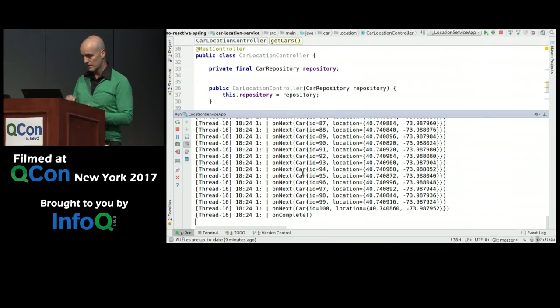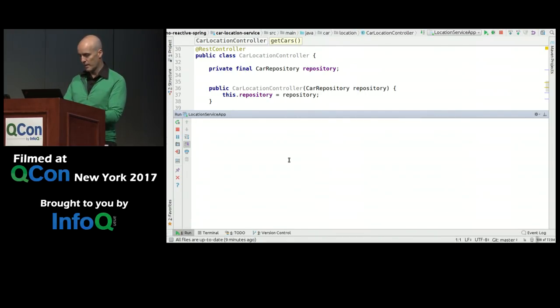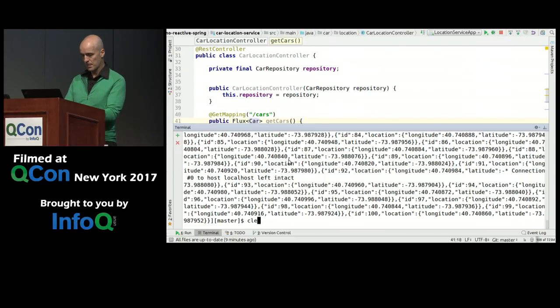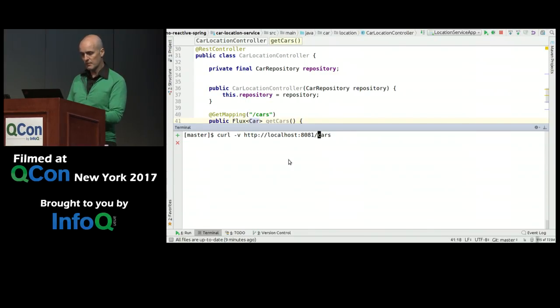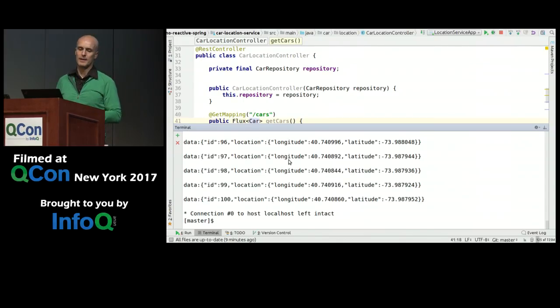So let's take a look at that in action. We're still running here with WebFlux. And I'm going to take the same query, but I'm just going to add an HTTP media type. Let's do event stream, SSE. So now we're getting the data back as server sent events.